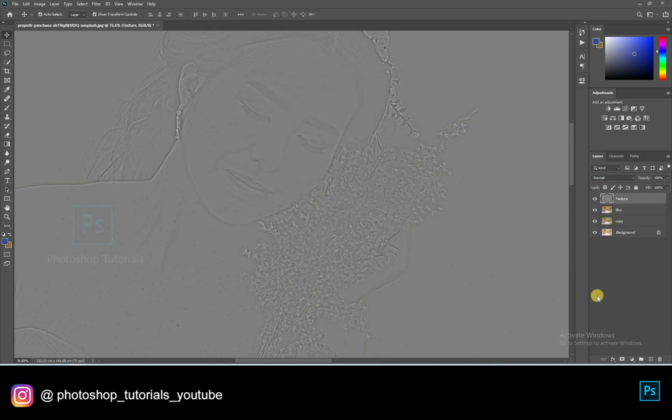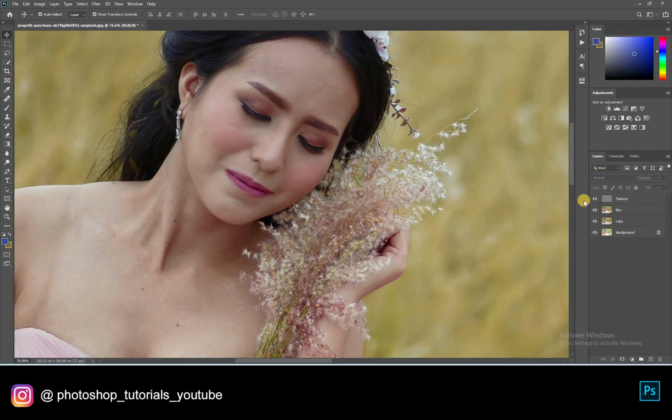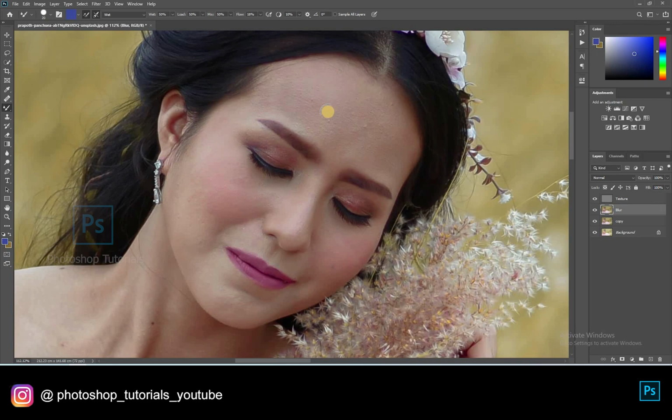Turn the gray layer blending mode to linear light. Click on the blur layer. We are about to brush on the blur layer. Right click on the brush tool and select mixer brush. Keep the brush settings the same as mine. Start brushing gently on the skin. If overdone, the picture might look odd, so see that you brush smoothly.